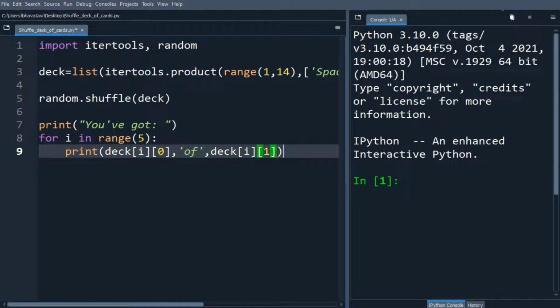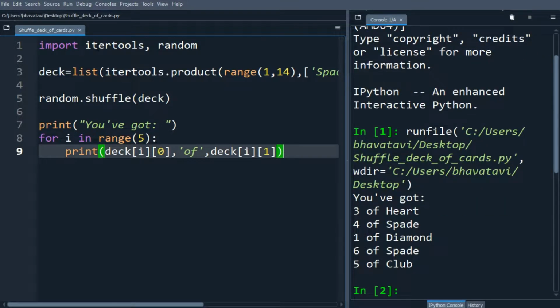Okay, so let's run the program. So you can see 3 of heart, 4 of spade, 1 of diamond, 6 of spade, and 5 of club.